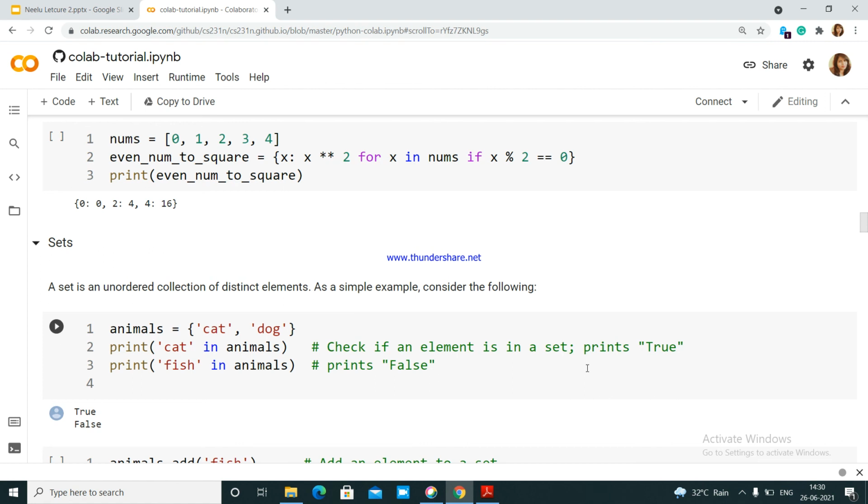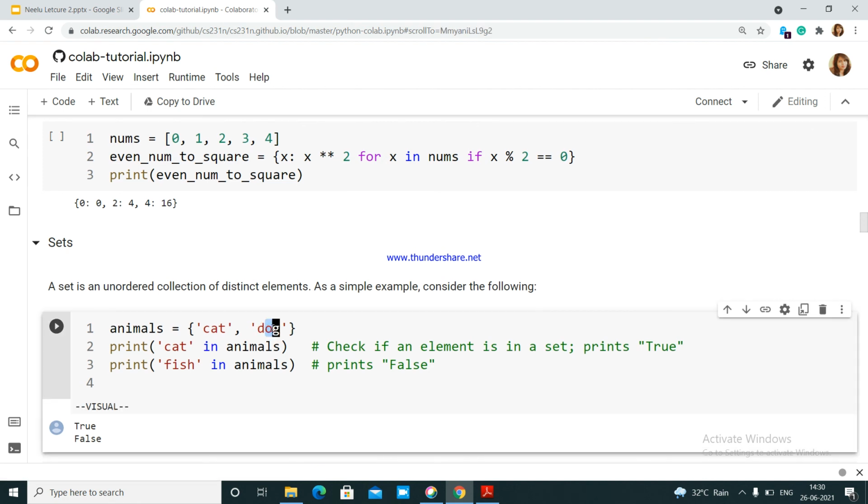Okay, so this is your set, and it is printing whether 'cat' is in animals. So check if an element is in the set. Yes, the cat is available inside this set, so it will give the true value. And 'fish' in animals: whether the fish is available in this set? No, fish is not available in this set, so it will give the false answer.